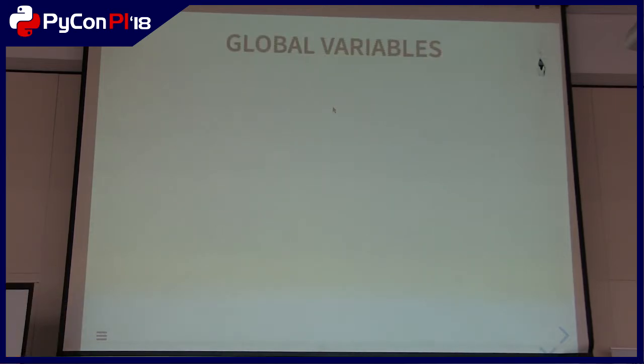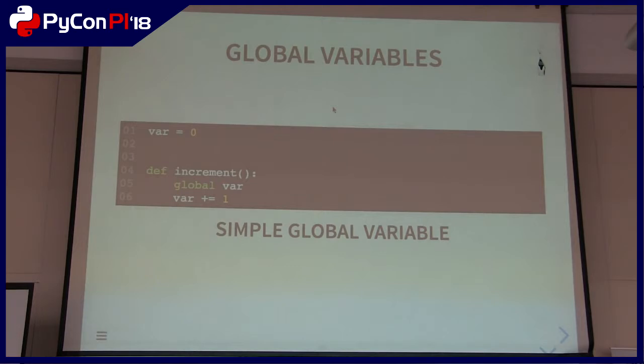Let's start with global variables. These variables are generally accessible from any part of the program. I won't talk about some exceptions because they don't change the whole picture. Oh, sorry. So the simplest example of a global variable in Python looks like this.